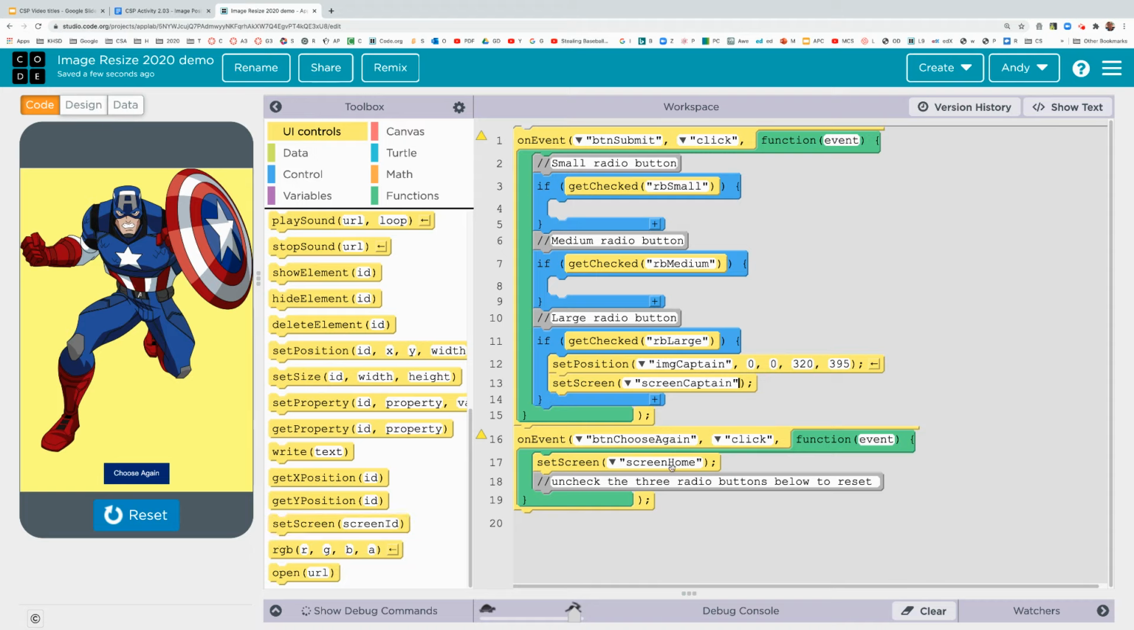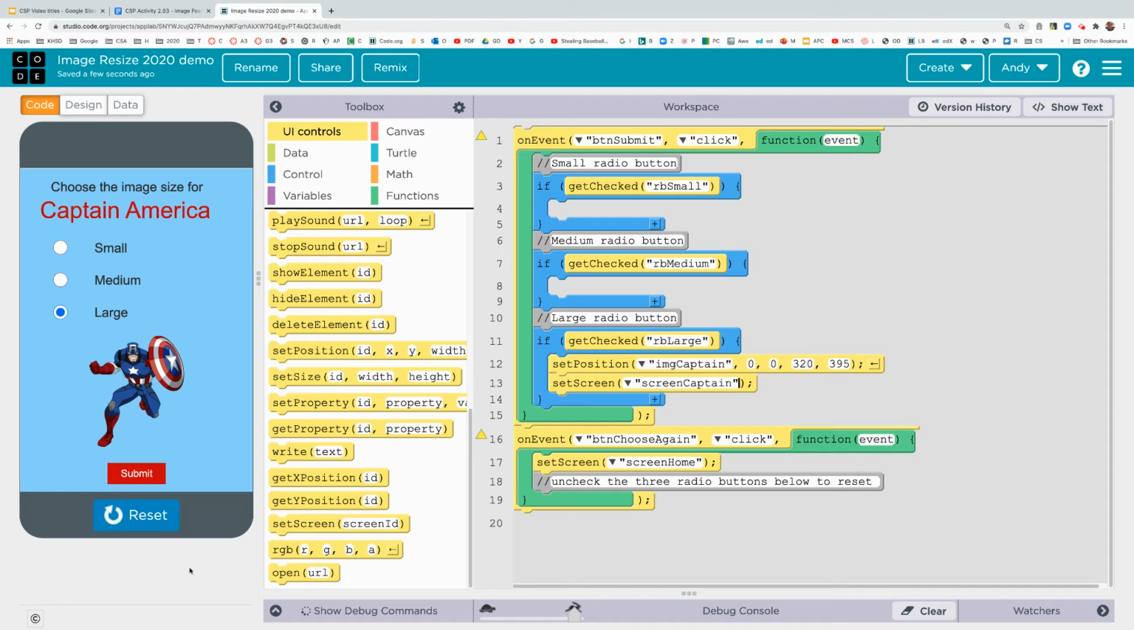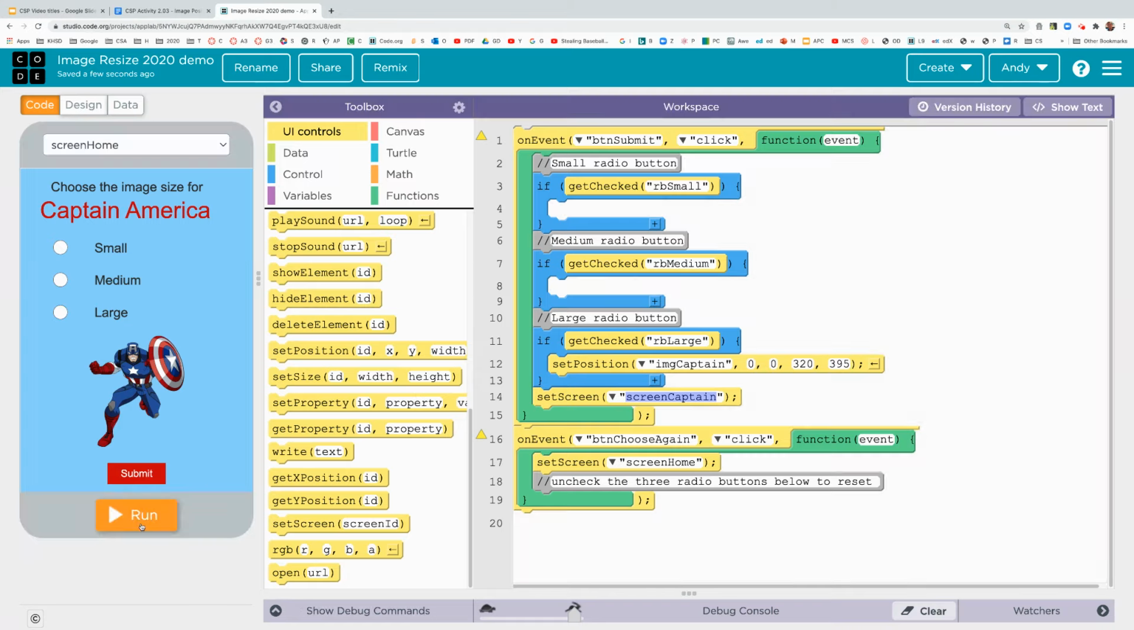And then I go back home. That's this button down here, screen home. And notice I'm back home. Okay, now I could put this set screen in all 3 of these, or think about this. If I put it at the bottom, what it's going to do first is check the 3 blues and see which one of these radio buttons is checked. And then no matter which one's checked, set the screen. So let me show you that works.